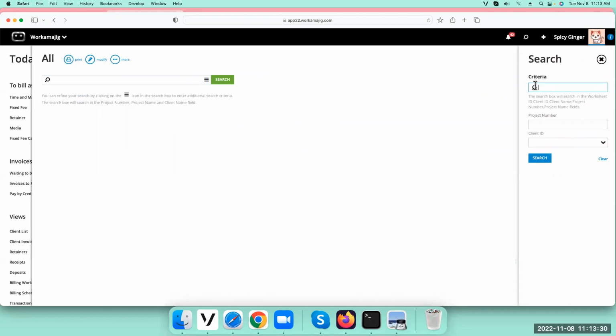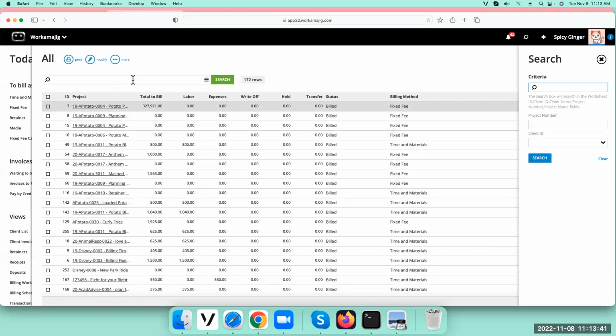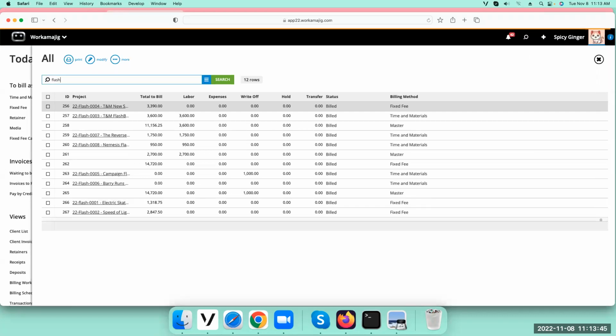After the fact, if you need to make a change, it wouldn't be to the actual worksheet because it's already been printed and done. You'd have to go back to the worksheet and unapprove the worksheet. So just to tell you how easy that is, I think I can just go flash. Let's find that one that we just did.